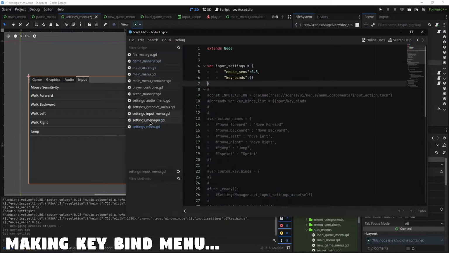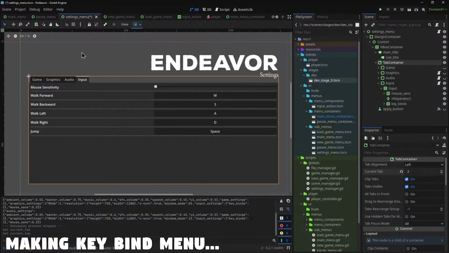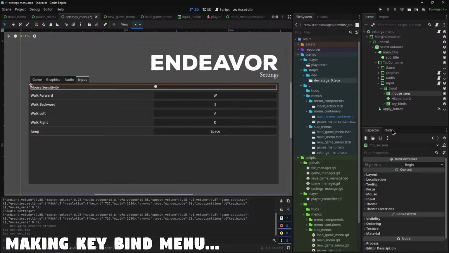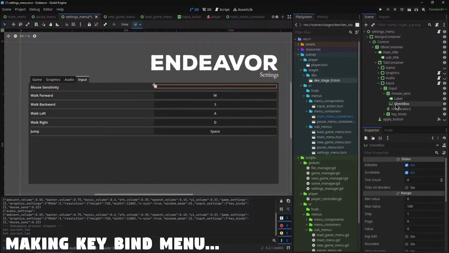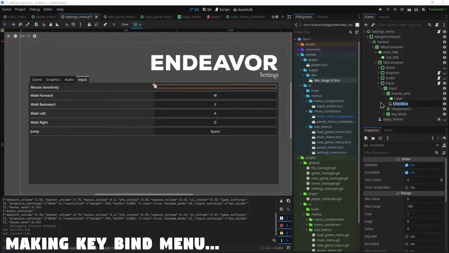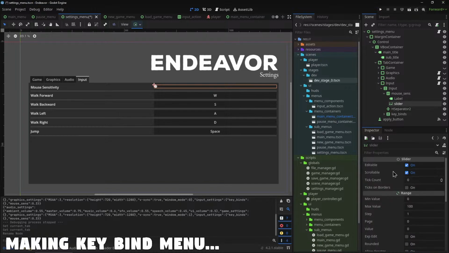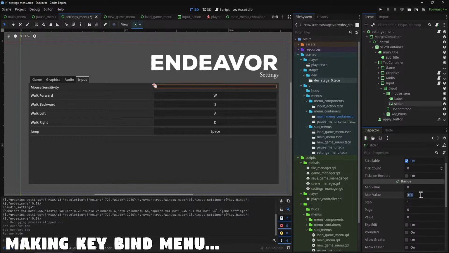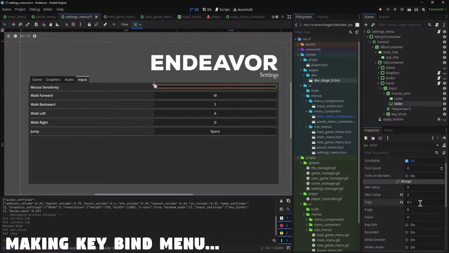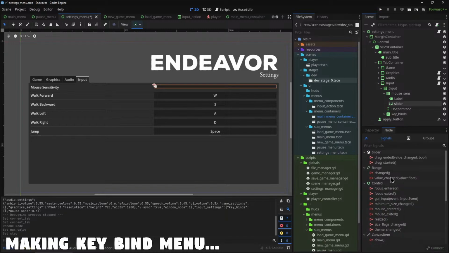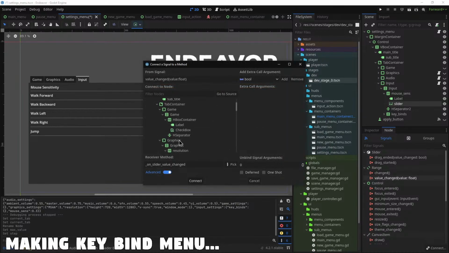Alright. So this one is going to need that slider. And the range should not be 100. I think 2 is best, stepping in 1.0. On the value changed, let's connect that to that input settings menu.